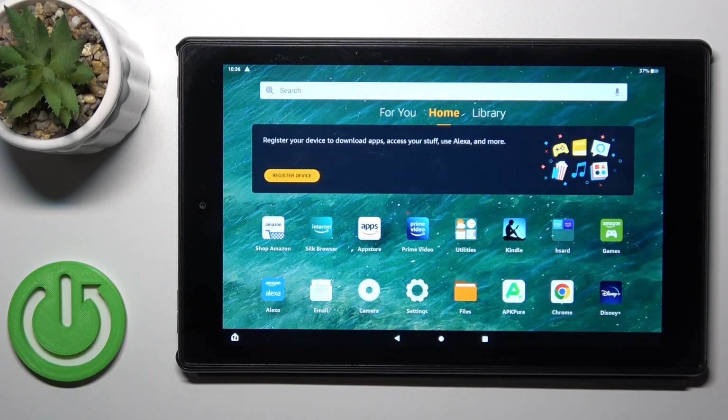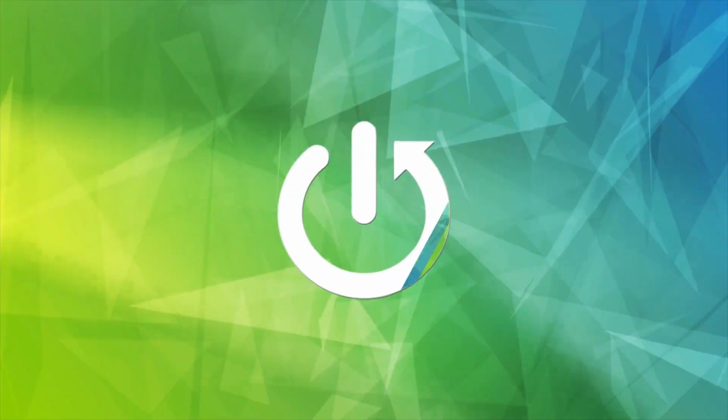Hi, today I'm in front of the Amazon Fire HD 10 and I'll show you how to connect this device to Wi-Fi.